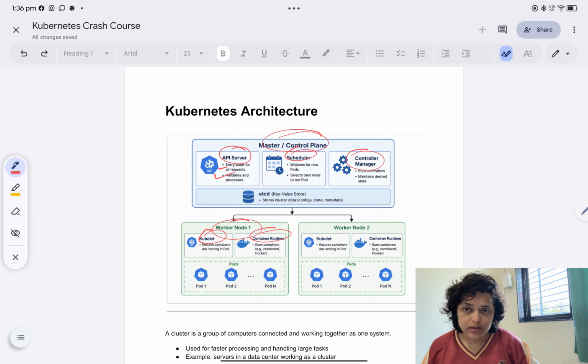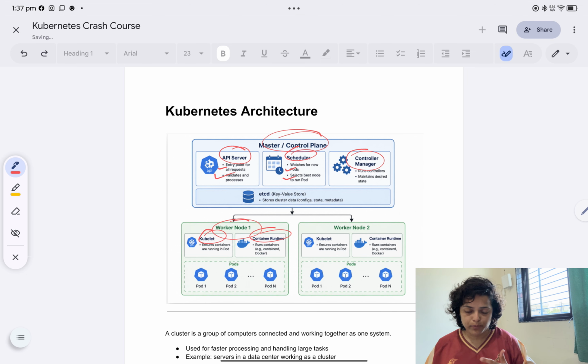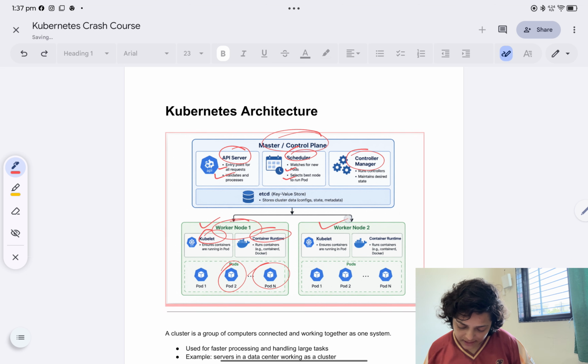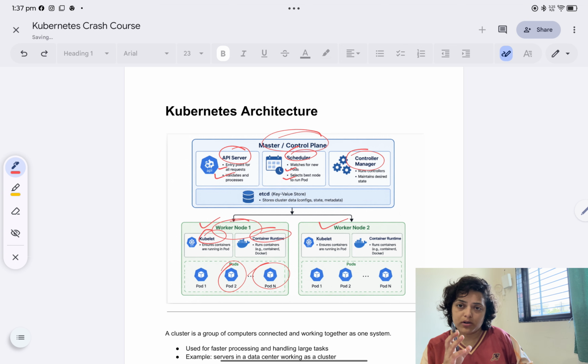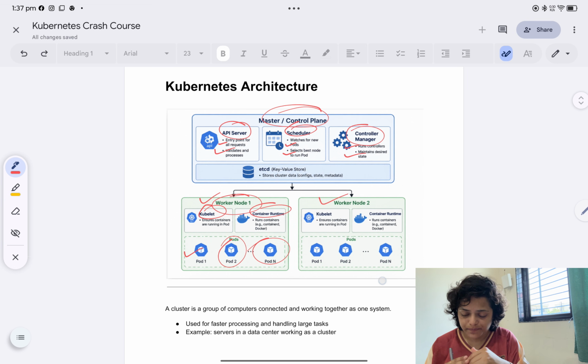Now, what is the scheduler? The scheduler watches for new pods and selects the best node to run each pod. You can see these pods are running inside a node, and which pod should run on which node is decided by the scheduler. Then the controller manager runs controllers and maintains the desired state. For example, for this particular pod I need 3 replicas, so it will create those 3 replicas. The desired state for that pod is 3. If any one is down or shut down, it will recreate it. This is done by the controller manager.